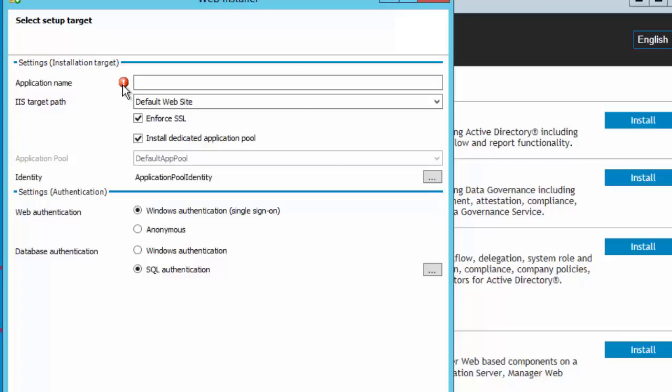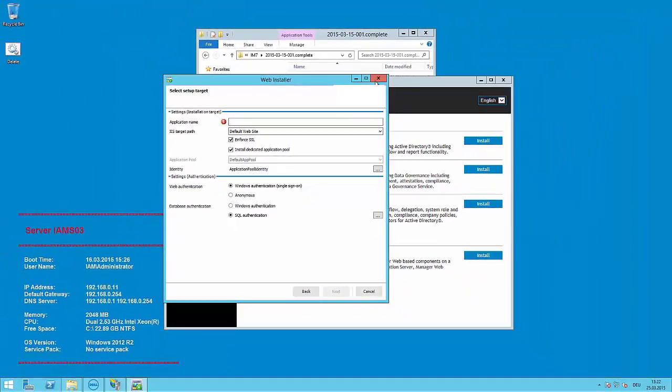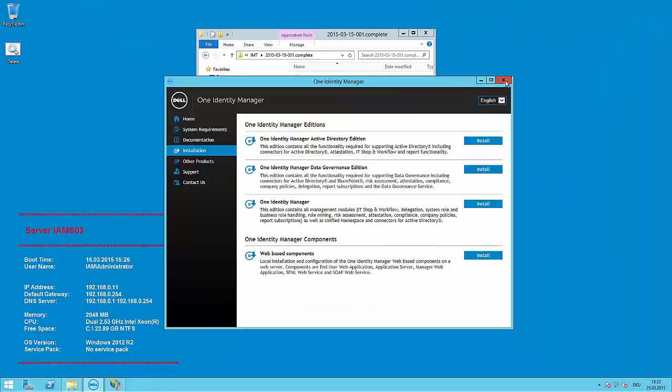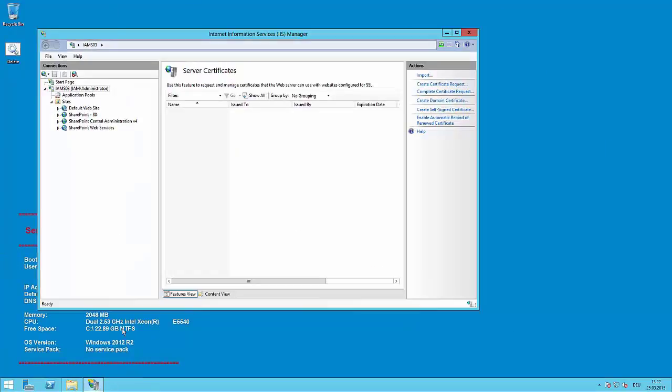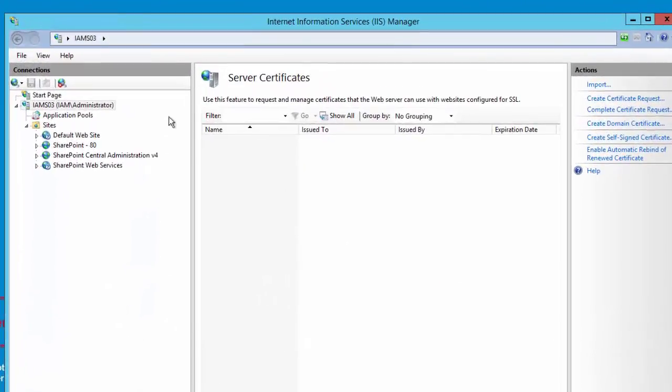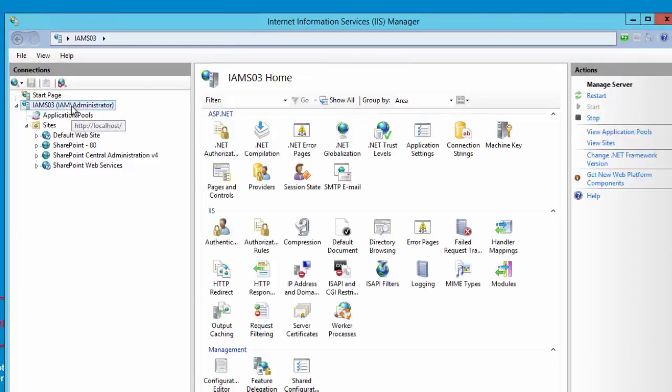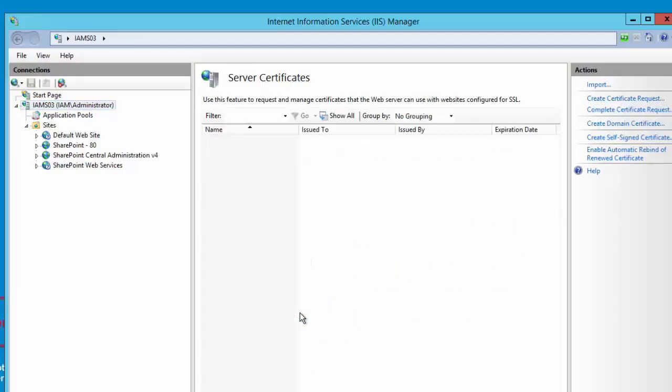To get that prerequisite at the end fulfilled, we close our installer and the setup set, and step to the Internet Information Server Manager. And in this Internet Information Server Manager, we now activate SSL encrypted communication, which at the end means that we can talk with our Identity Information Server with the help of the HTTPS protocol.